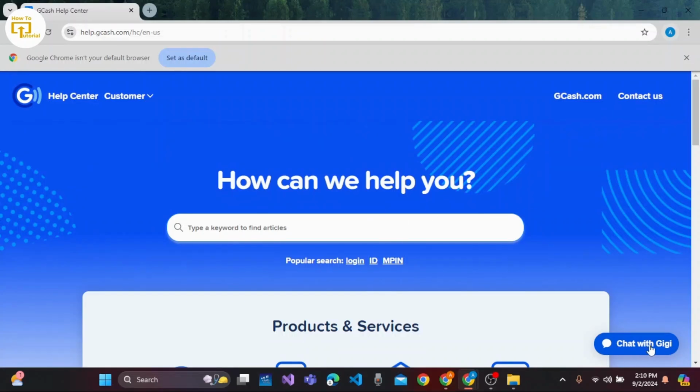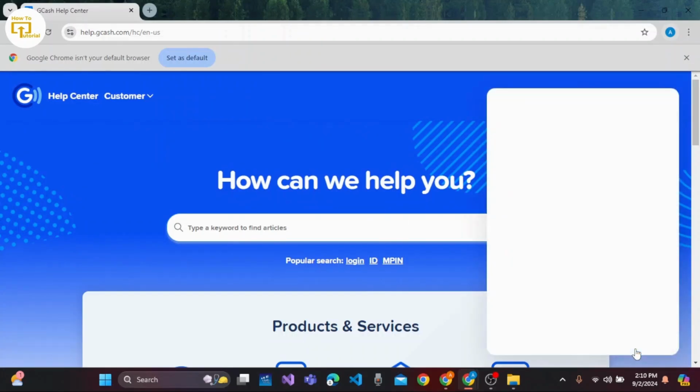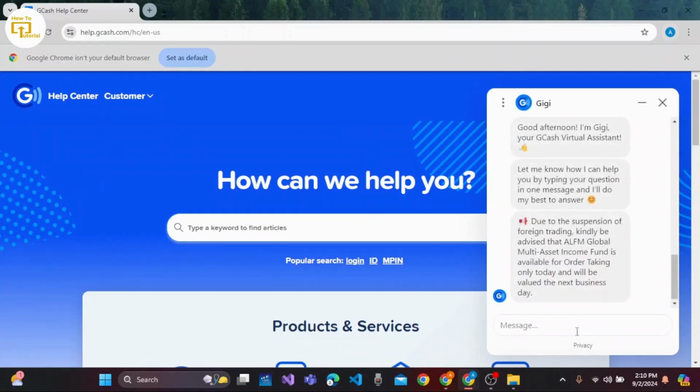Click on the chat with Gigi at the bottom right corner of the screen and start a new chat on this Help Center chat section. You can simply tap or click on the message box at the bottom of the screen and type in submit a ticket. Press enter on the keyboard.